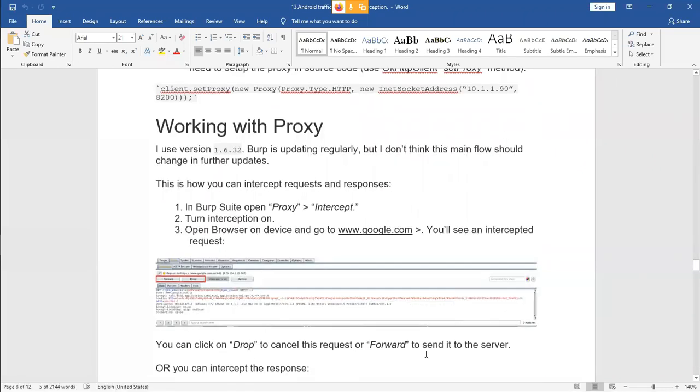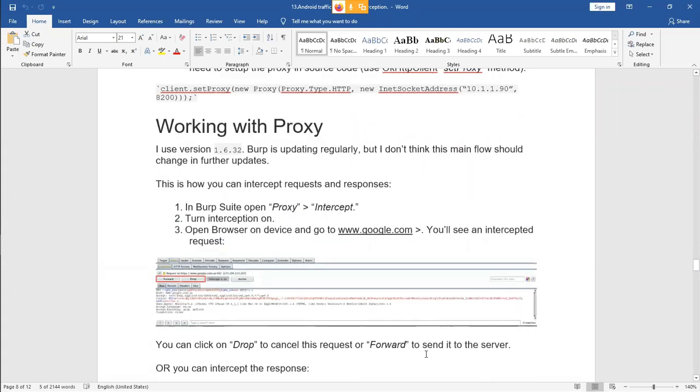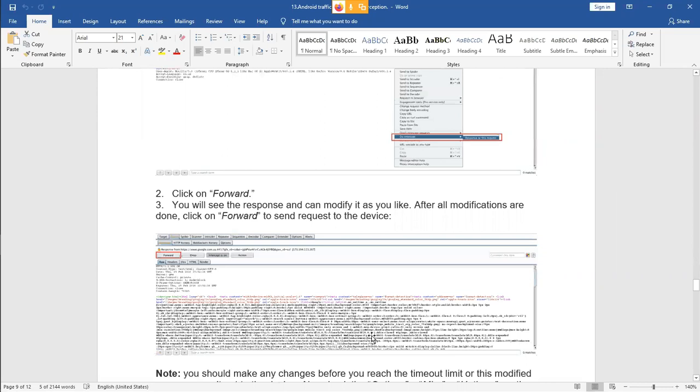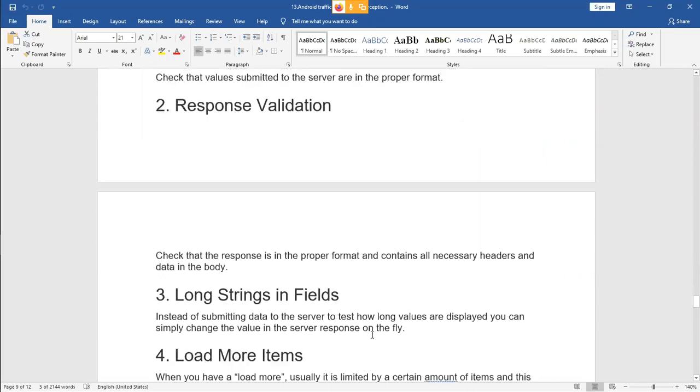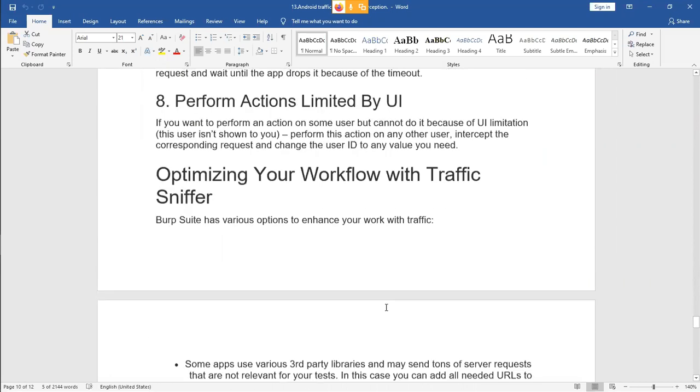Working with the proxy is important because of the interception part. In the Burp Suite proxy interception, turn interception on. Open a browser on the device. Go to Google. If you can intercept the request, it's a big deal. Request validation, response validation, login script failed. That we already have done with Burp Suite over here.